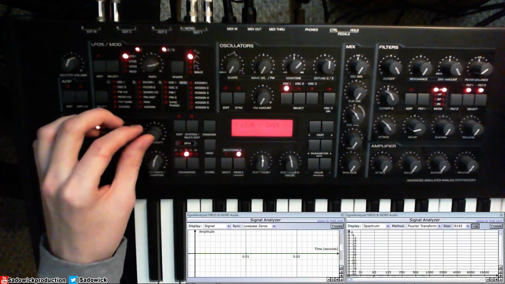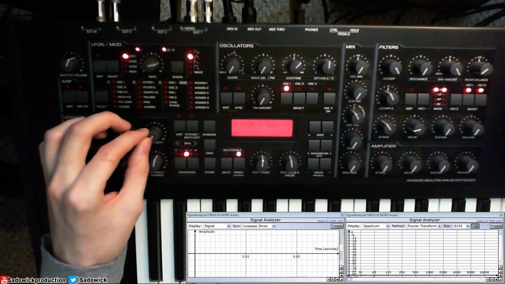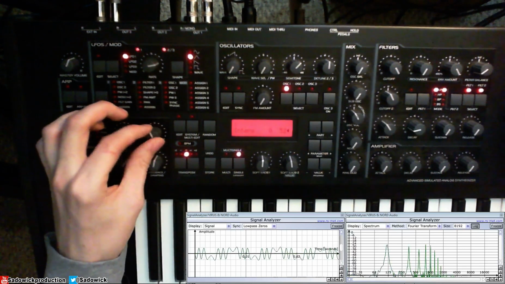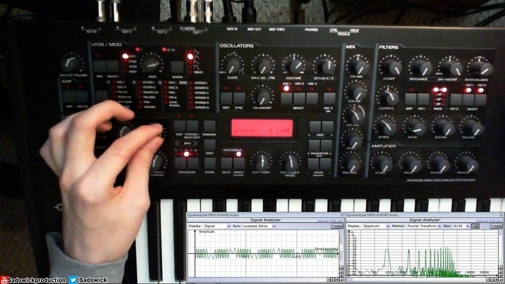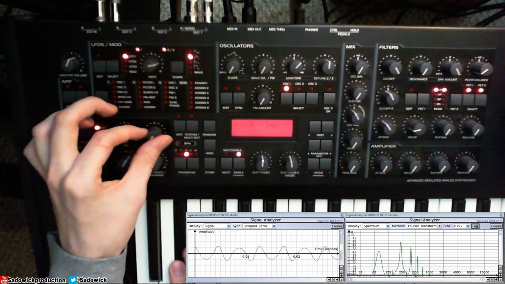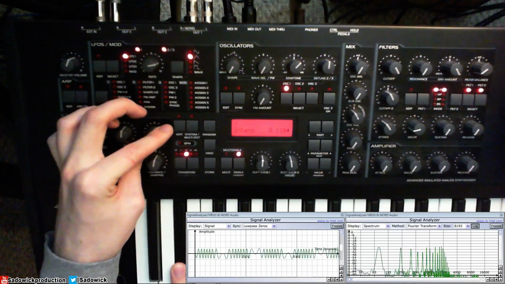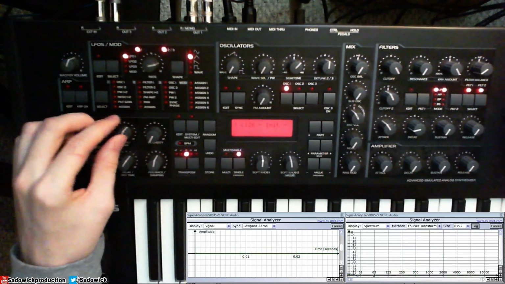Shaper, I'm not going to pretend to know exactly what this does. It kind of does what the Ableton Saturator does. I think it adds a sine wave to our sine wave. It's kind of FM-y. Right, very FM-y. I'm not an FM-y kind of guy.